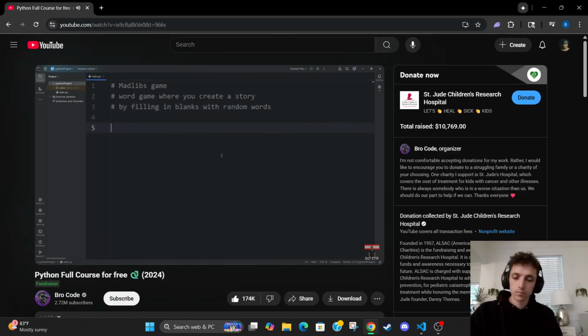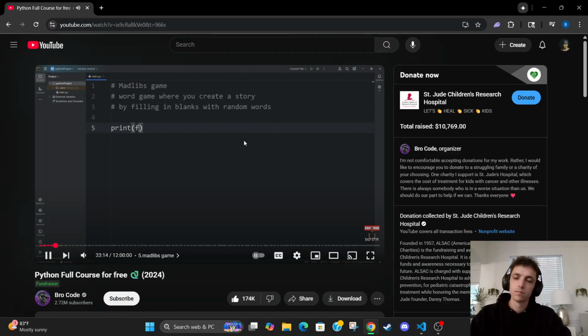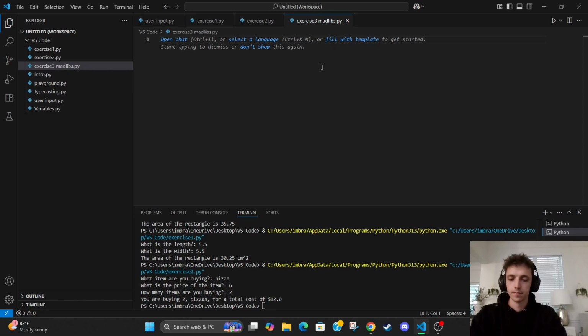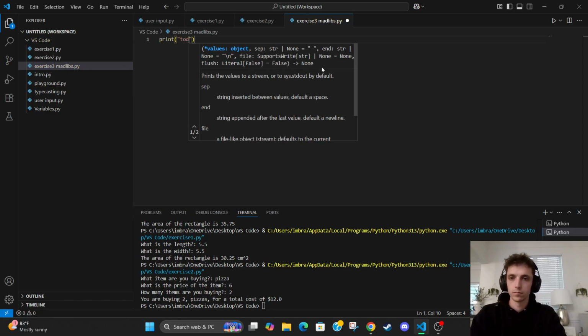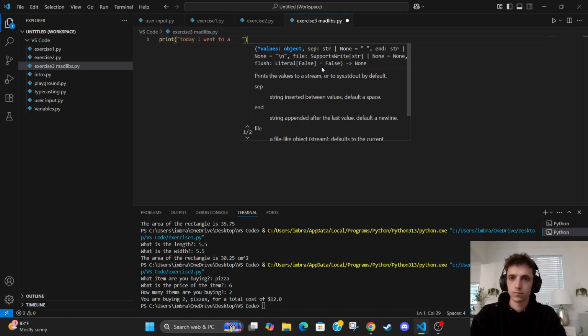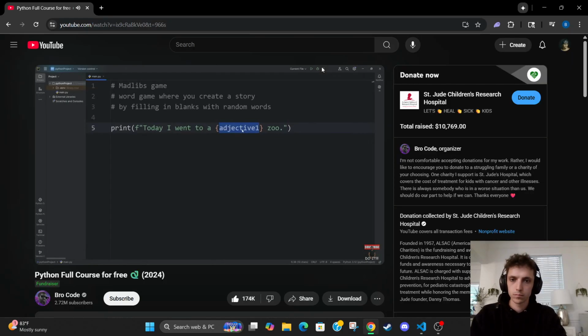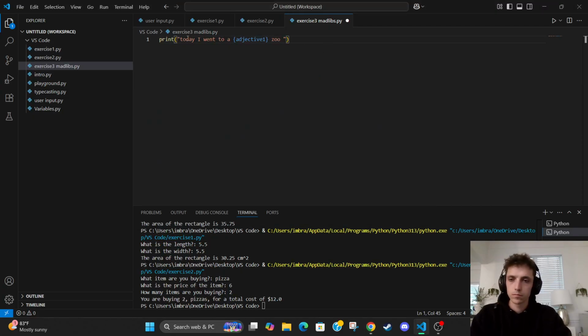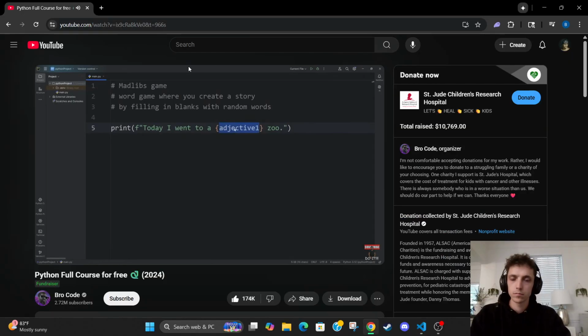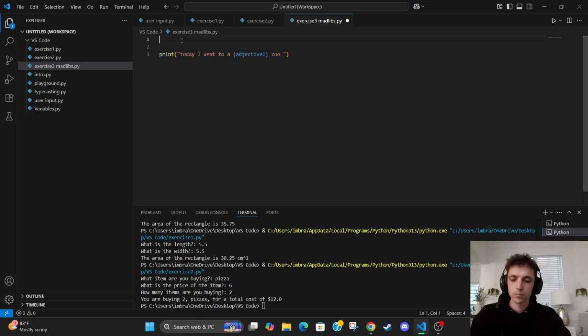Here's a story that I've written myself. Print, use an f string. Today I went to a, insert a placeholder, zoo. For our placeholder, we'll insert an adjective. We'll insert a variable named adjective1. You're going to get an English lesson today too. An adjective is a description of something. So for our zoo, adjective1 could be expensive, large, dirty. An adjective describes something. We'll fill this in when we accept user input.